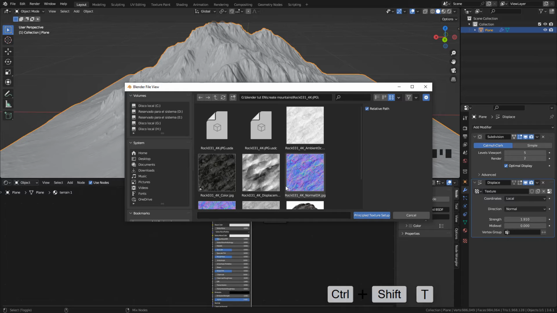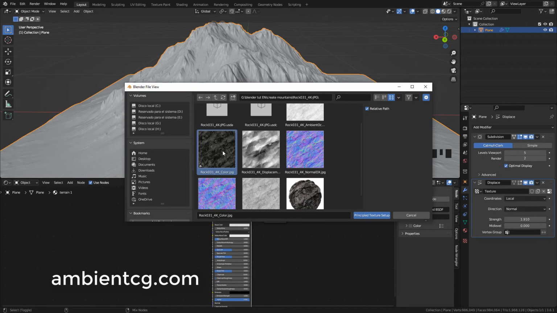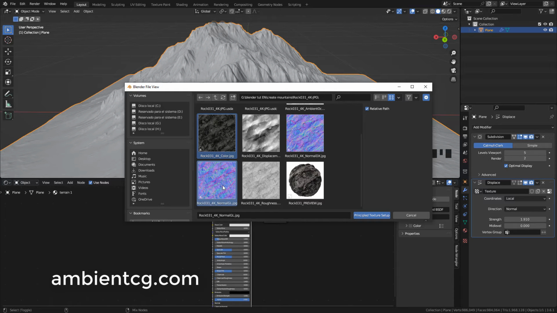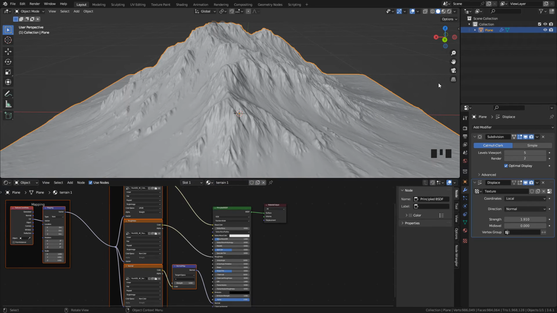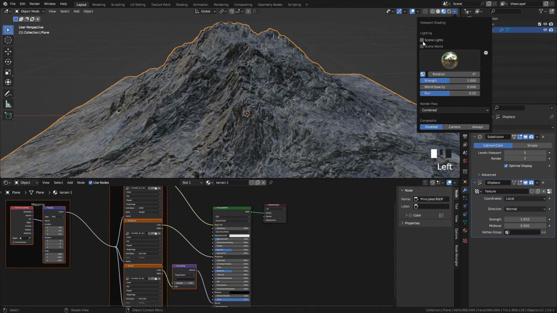The textures I'm gonna use are from ambientcg.com. You will find all the links that you need in the video description. Hold Ctrl and select the color, normal GL, and also roughness. Now I'm gonna change to material preview and enable scene lights and lower strength.